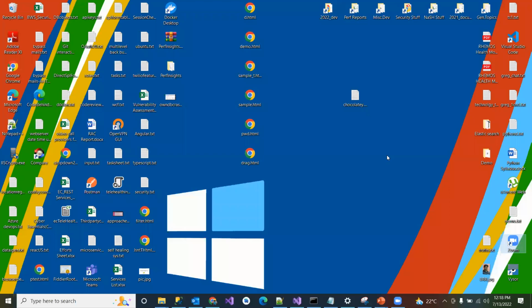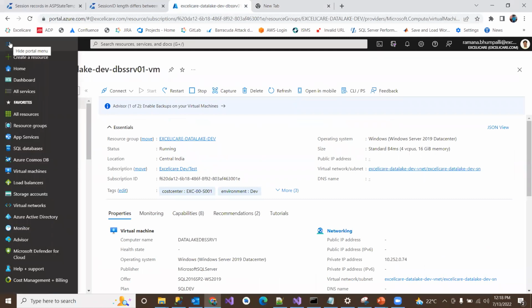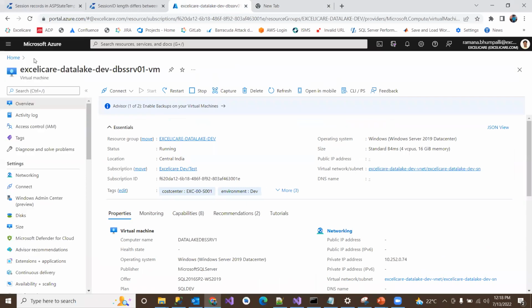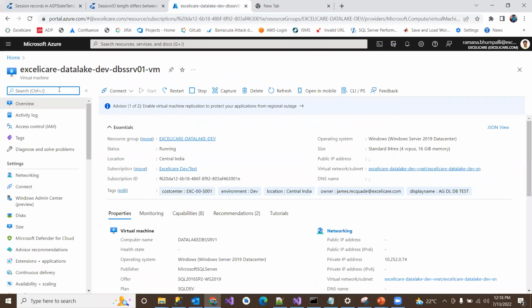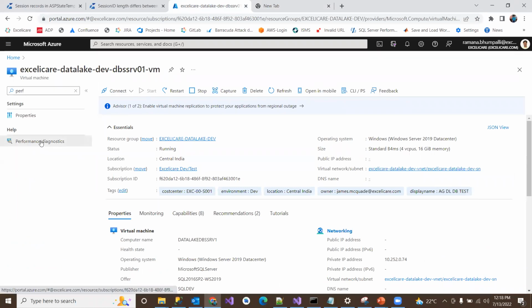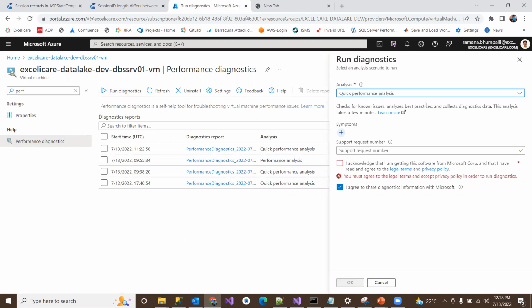Let me get into this Azure here. This is my Azure portal, as I have already logged into the system, and I'm going to select one of the virtual machines here. This is my DB server, and I search for performance diagnostics. It already has some reports here which ran earlier, and I just select run diagnostics. It is going to fly out on the right, and you have an analysis drop-down here. You basically select a different analysis report here.